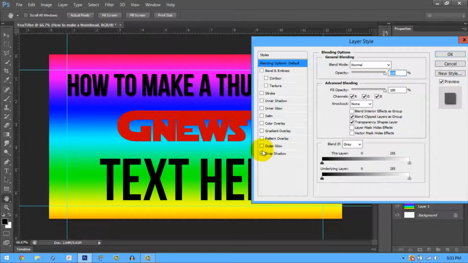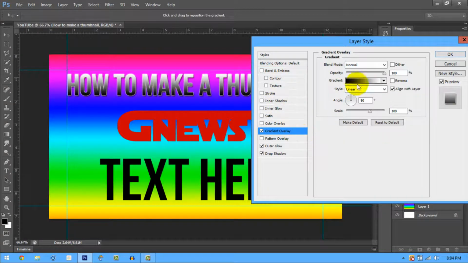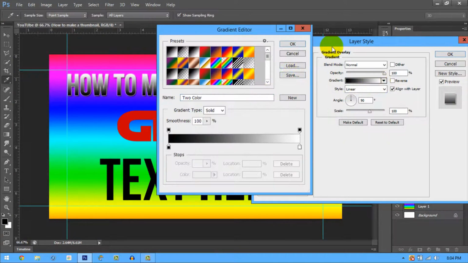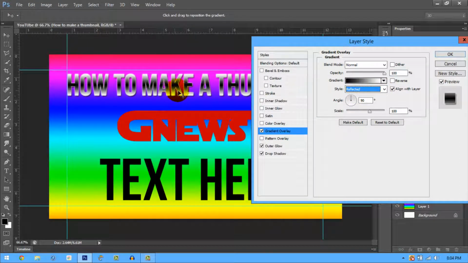So let's add a drop shadow. Ooh, that looks pretty nice. Outer glow looks amazing. Ooh, gradient. So click on the gradient, and you can change the color obviously, and you want to change the style to reflected, and look how awesome that looks.